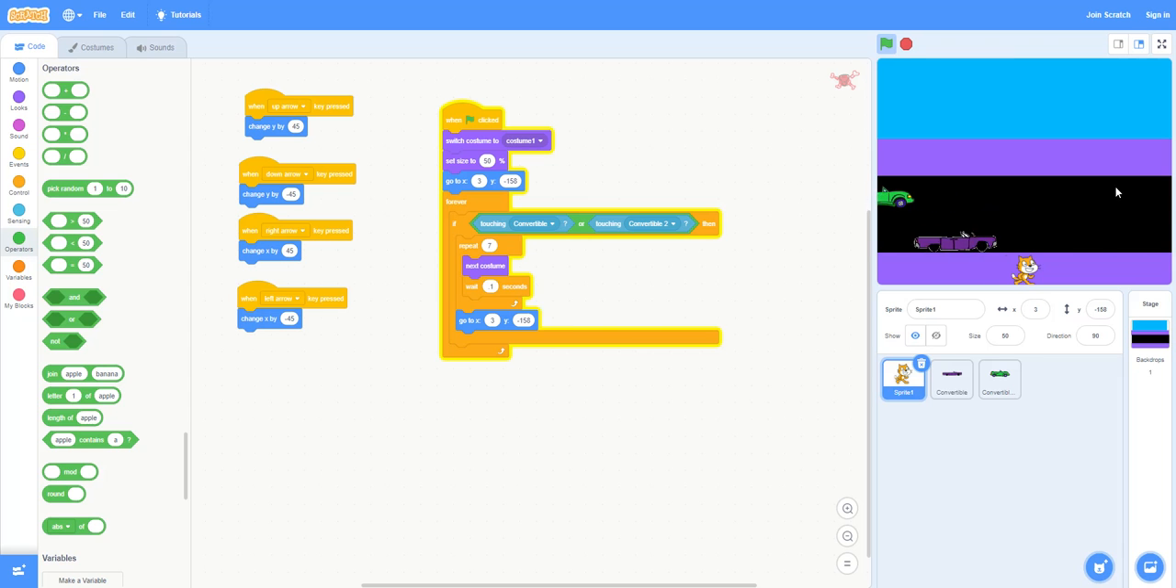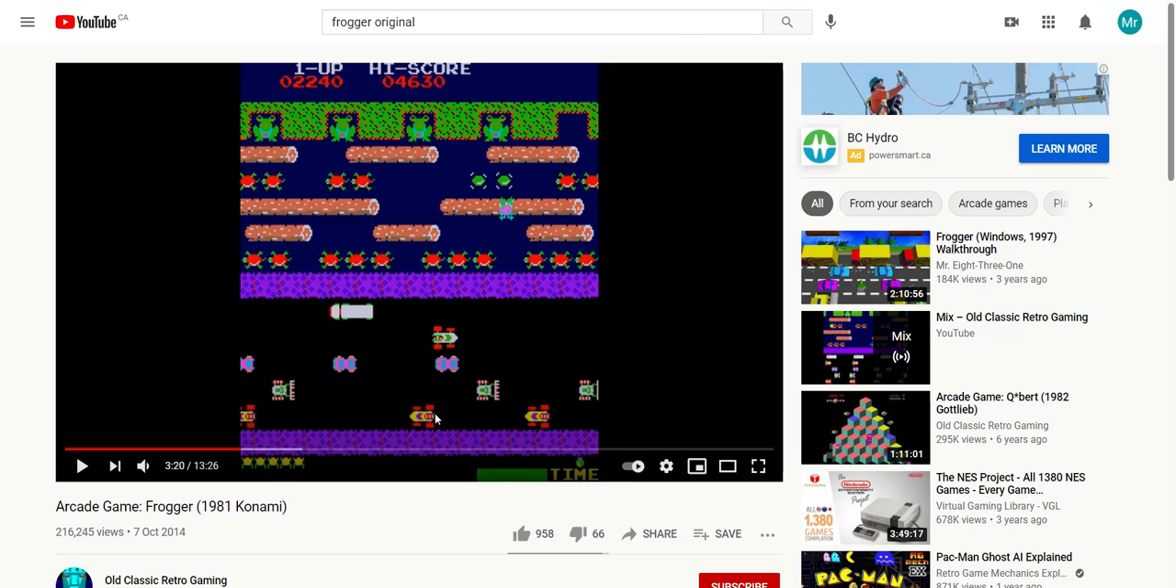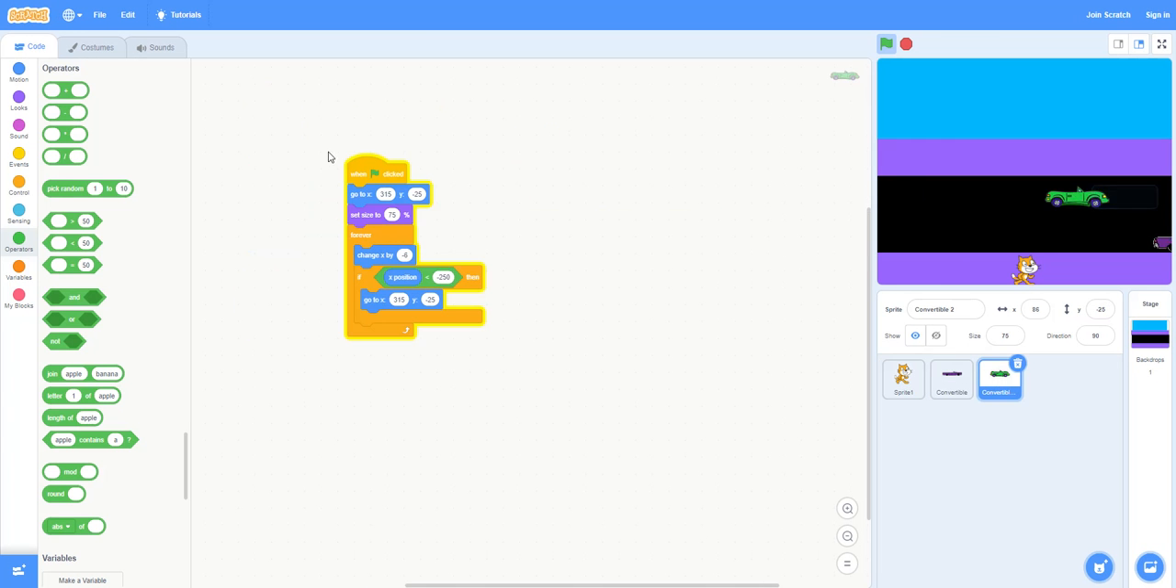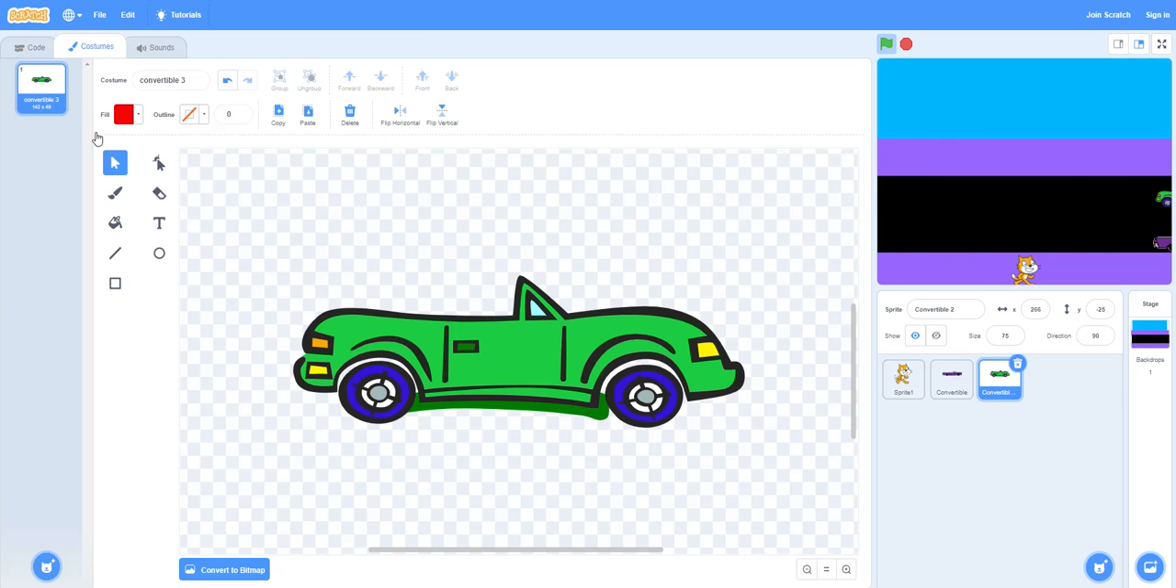In a previous video, we talked about this car going backwards, and we learned to make the death animation. We're going to use the same sort of drawing techniques in the death animation to change this car. It's going backwards. We're going to build, or at least try to build, something like this or like this, one of these classic Frogger cars. So it's easy enough in the costumes.